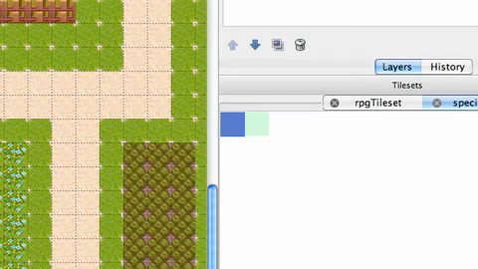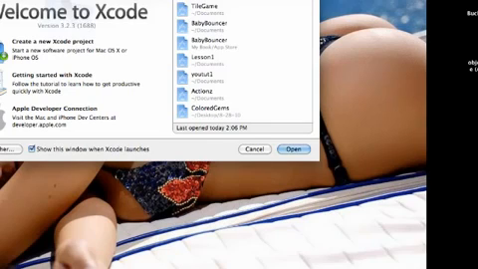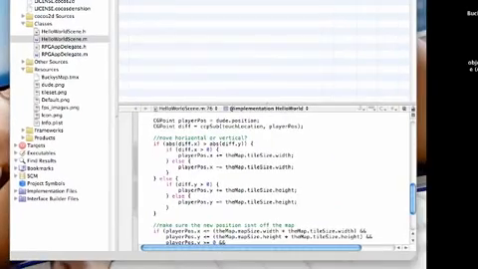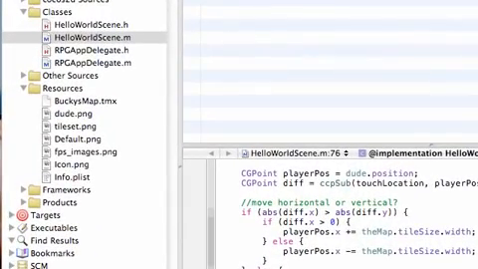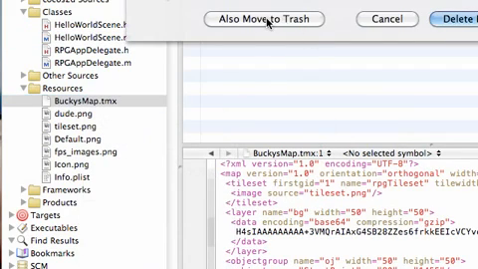And now what we have to do is File, Save, and now go ahead and quit Tiled. And now what we need to do is actually import this in our Xcode project. So go ahead, open Xcode, open RPG, just like this. Again, if you didn't know, that was named Bucky's map. So now what I'm going to do is delete this old one and also move it to your trash.